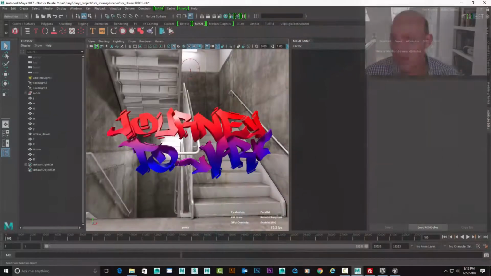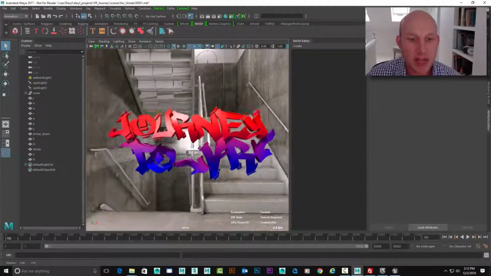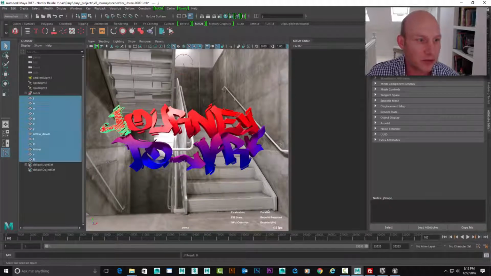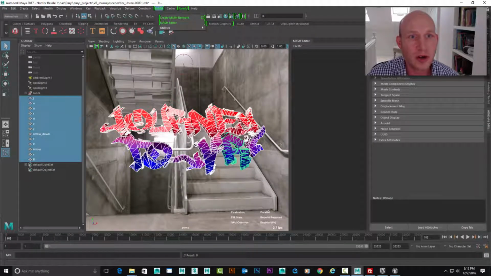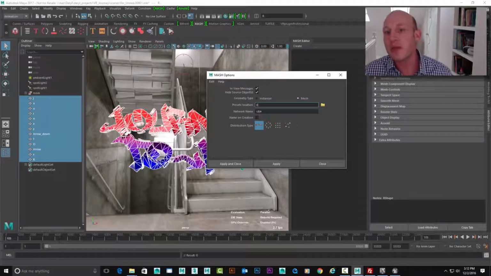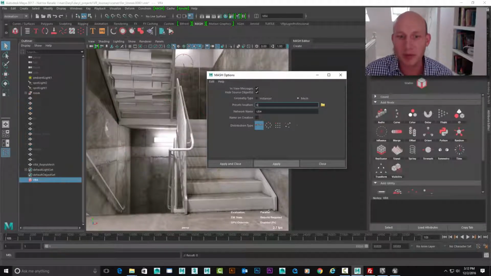All right, so here we are inside of Maya, and the first thing I need to do is get my Journey to VR animated using the Motion Graphics toolset. So we'll select all those letters, go up to Create Motion Graphics Network, and I'll bring the options up. Now look at that, there's two different types. You have the old instancer type that's based on the particle instancer, and the more current, which is the default mesh type. We're going to stick with the default for this, and we'll say apply.